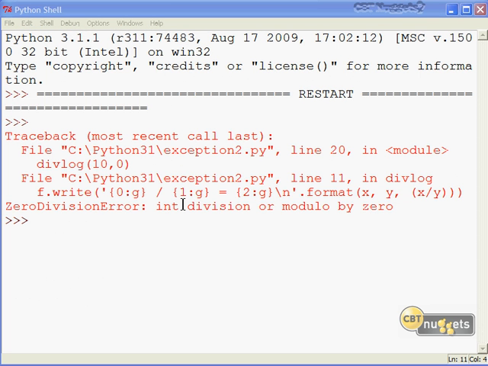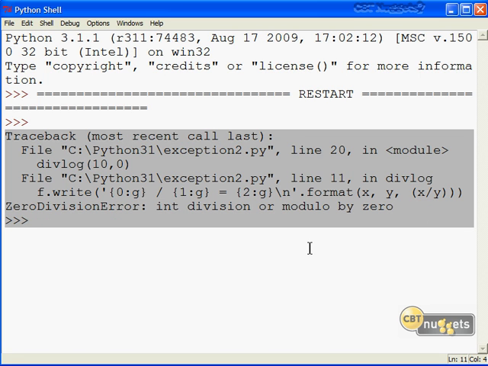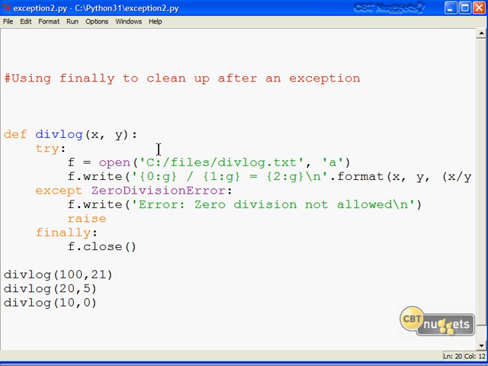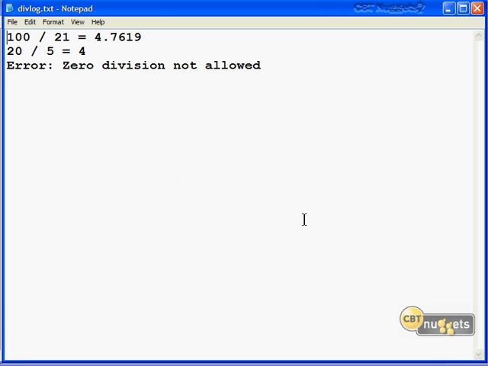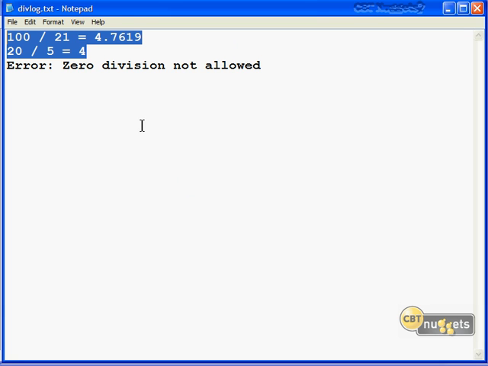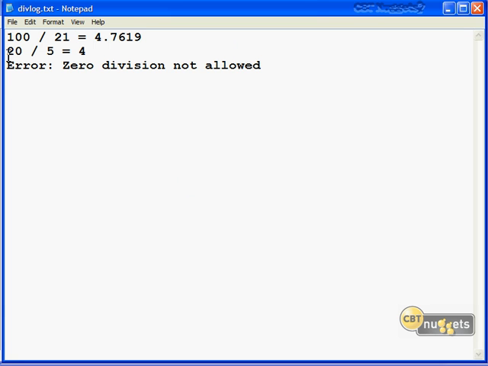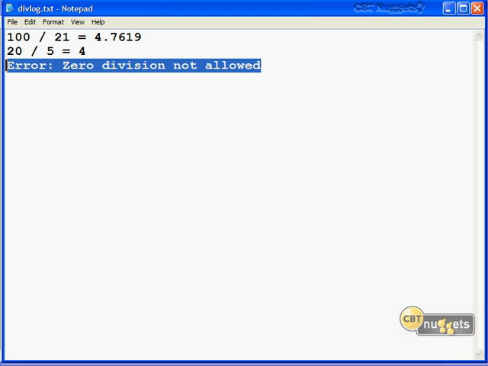Let's see what happens. Now the program bailed with a traceback, of course, because remember, the error handling code we included in the program did not suppress this, so we shouldn't be surprised to see this at all. But what we should see if we go out onto the file system, in particular into this path, cfiles divlog.txt, is that the file exists, which it does, and we should see 2 successful string formatted lines, 100 divided by 21, 20 divided by 5, and then our third one that included the 0 division printed this log entry and closed the file. Proof that the file was successfully closed is evidenced by the fact that I'm able to open it with no problem here from the Windows operating system.